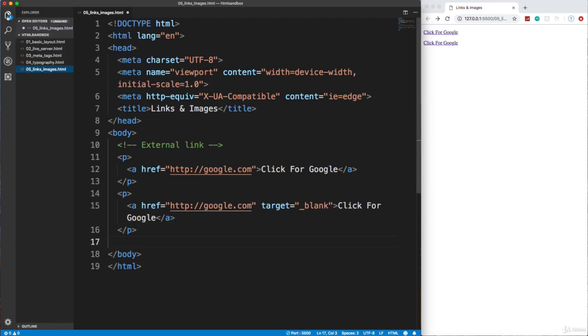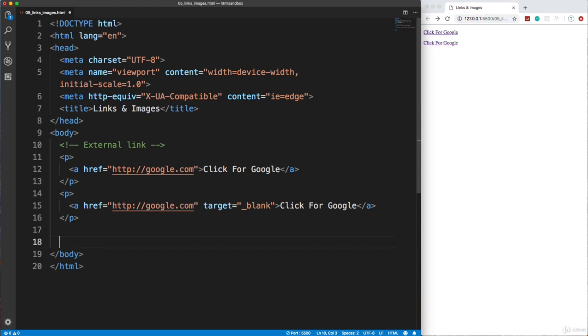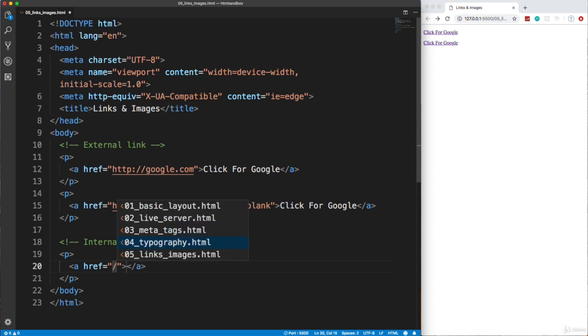So since we have these HTML files in the same folder, let's link to one of these. So we'll link to the 04 typography. So I'm going to close that back up. Let's say internal link, put a paragraph, and we'll put an A tag with an href that points to /, meaning the current folder that we're in.